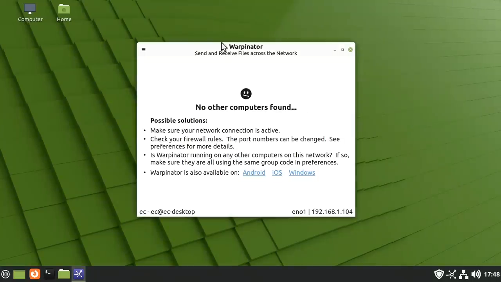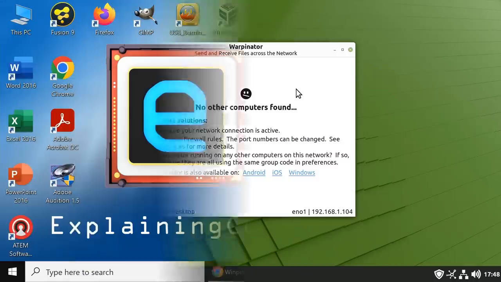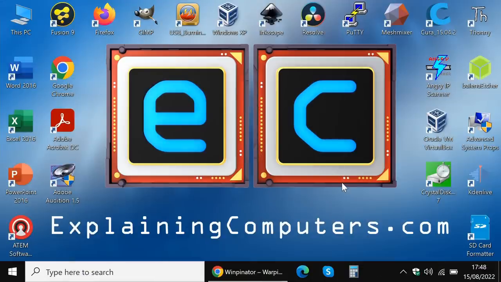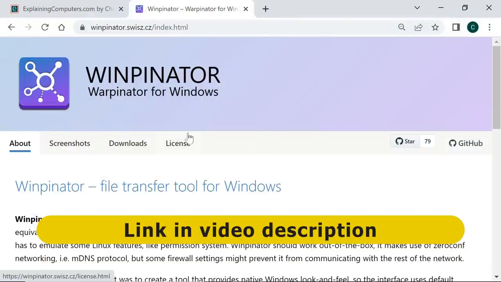Greetings. Here I am back again, and we're still running Warpinator here in Linux Mint, although I've shut down the PC running Zorin OS because it had a rather loud cooling fan. But do not despair, because over here we've still got my laptop running Windows 10, and we're going to go to this website here, which is for Winpinator, which is Warpinator for Windows.